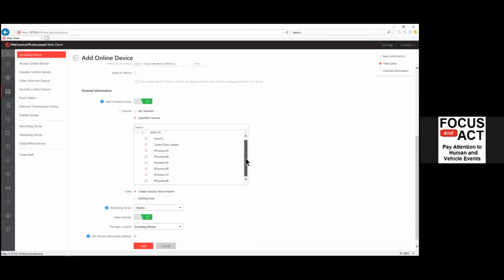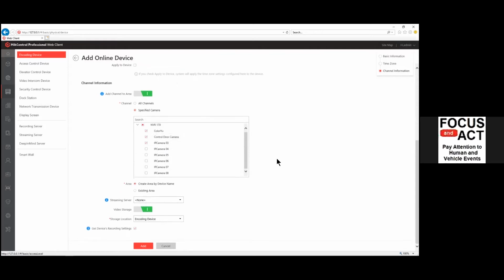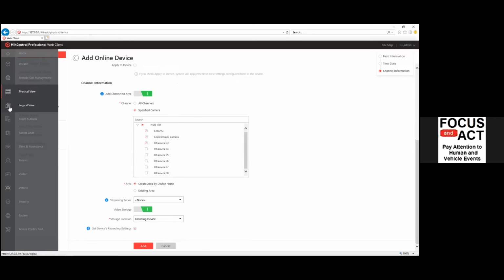Okay, so I've got 2 cameras connected to this MVR, or actually I think I got 3, so I'll leave 3 on there, and I'll bring those 3 across. I can create a device name. Okay, so each camera must belong to an area, and that's set up in this icon over here, in the logical view over here, and we'll show you this in a minute.